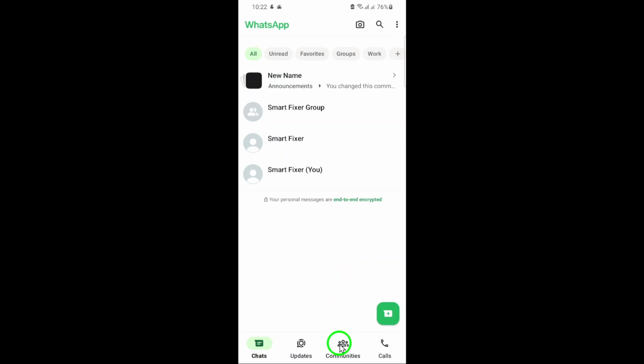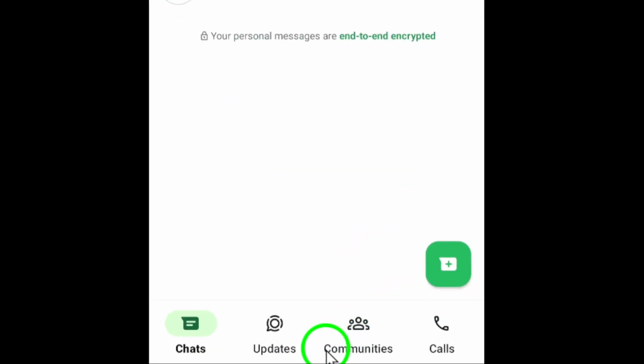Now, look at the bottom of your screen. You'll see a tab labeled Communities. It's right there alongside your chats and calls. Go ahead and tap on that Communities tab.